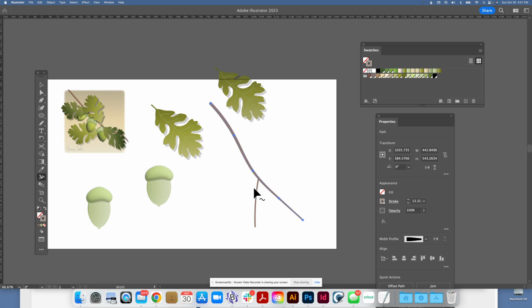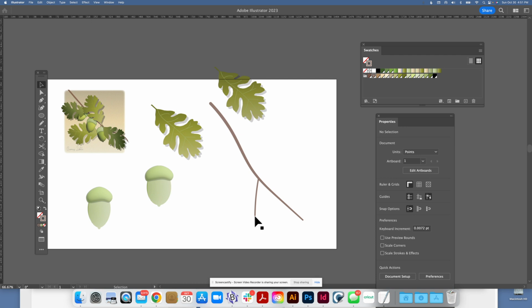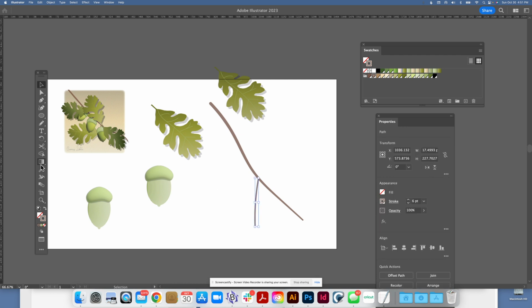And I will do this the same. I will select this. Oops, my bad. You have to select something to get that width tool to work. So you have to wake up that object, get to the width tool, quick key Shift W, and I'm just going to open this up just a little bit here.